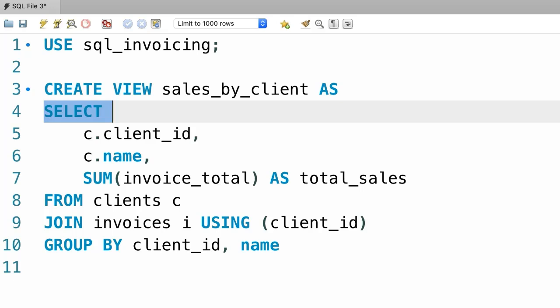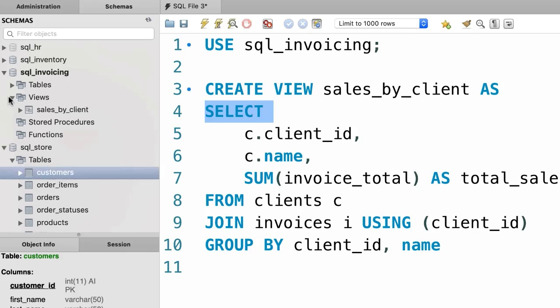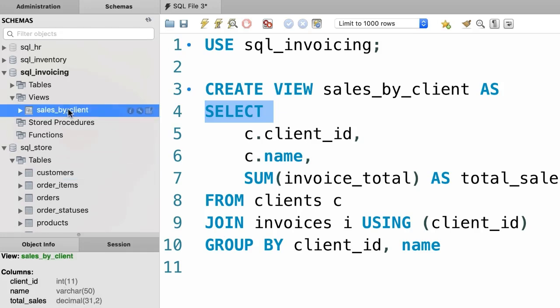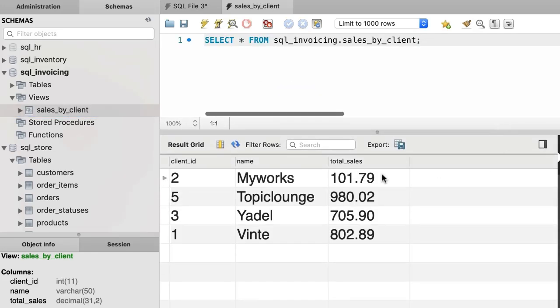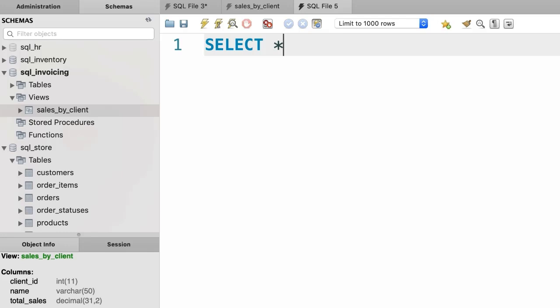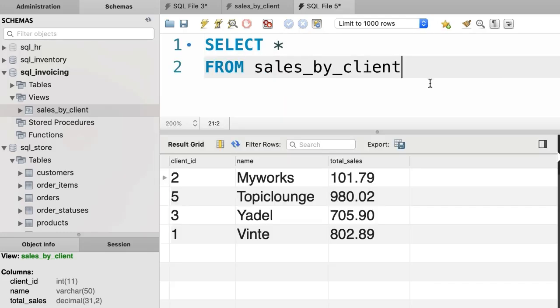Let me show you. So here in the navigator panel, in our SQL invoicing database, we need to expand the views folder. But first, let's refresh this view. All right. Now let's take a look inside the views folder. There you go. This is our new view, sales by client. Now, just like a table, we can select the data from this view. So here's the result of our view, but we can also use this view just like a table. For example, we can select everything from sales by client. Now we get the same result.